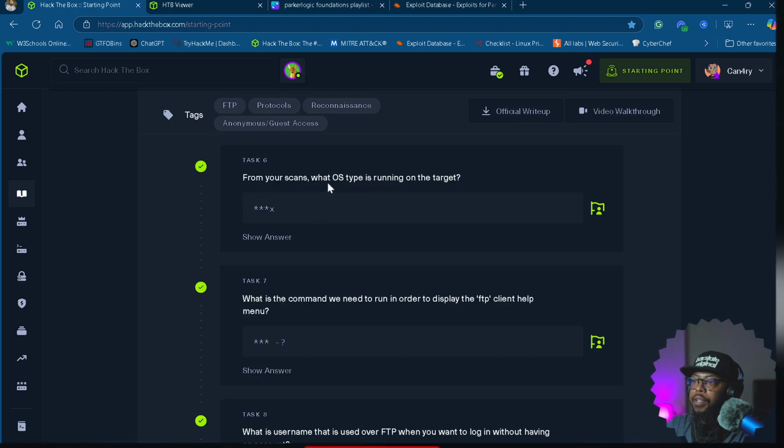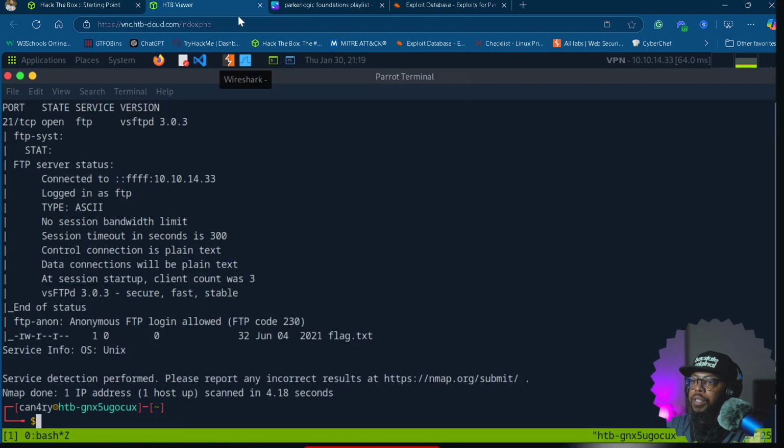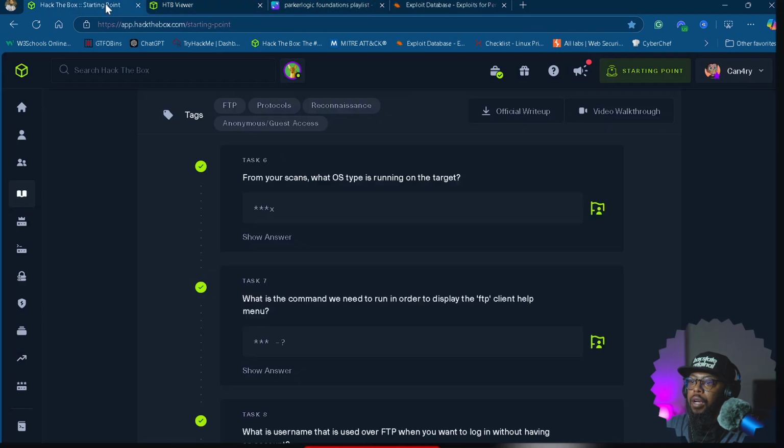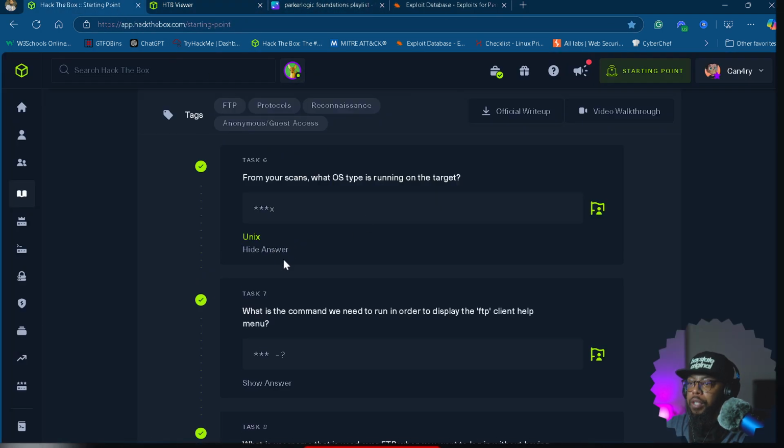From your scans, what OS type is running on the target? Well, we still have that information. The service information OS type is Unix. I already knew that. I just want to go over it with you.